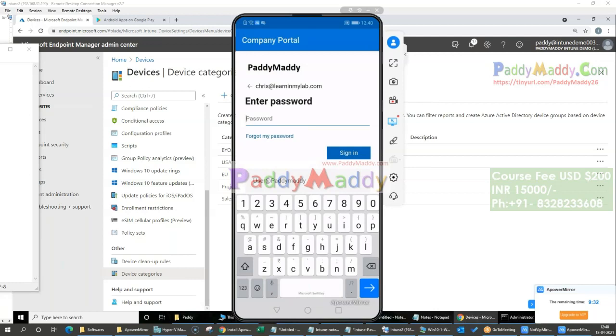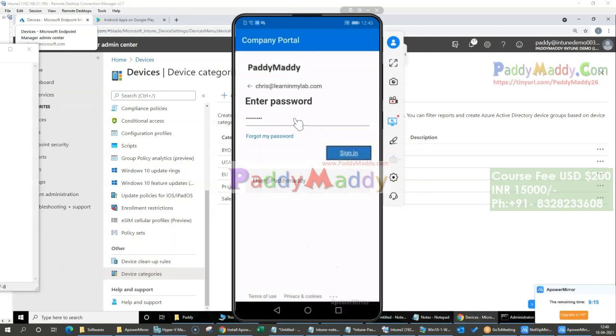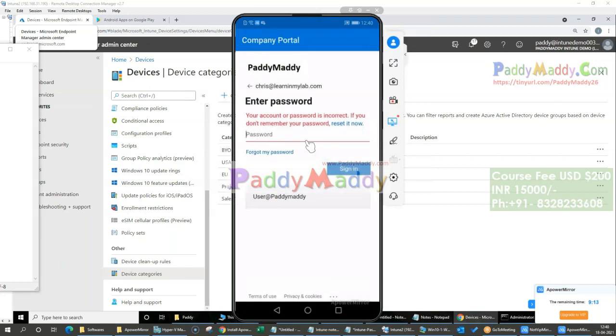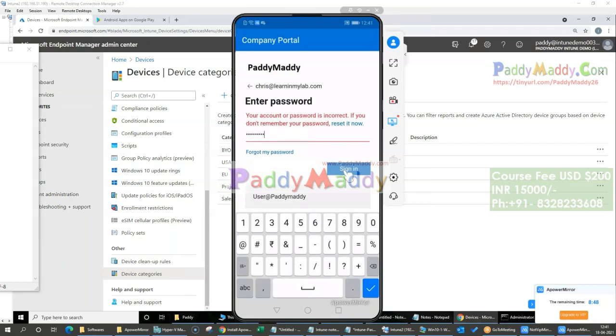Okay, so let me resume the screen share. Able to see, right? So I'm clicking on the sign in button. Wrong password. Oh, I forgot to enter the actual key. Now it should accept the password. So I'm clicking on sign in.